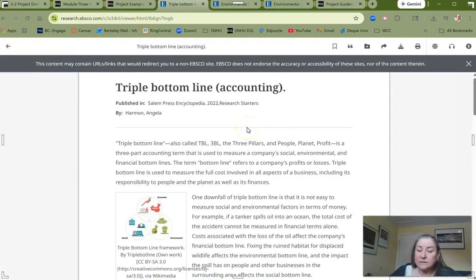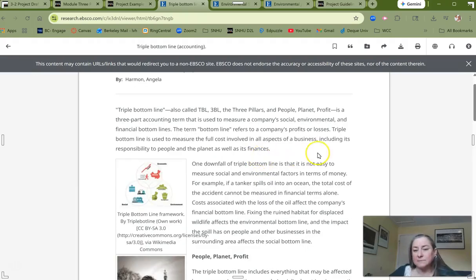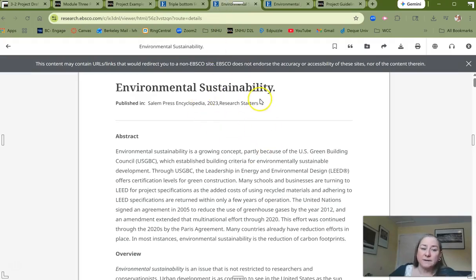The one, if you want to look at the business perspective, looks at the triple bottom line. And that's the 3 pillars, people, profit, planet. And it's an accounting term to determine how we can make the most money by making sure we tackle all 3 of those. You could also choose the environmental sustainability perspective.